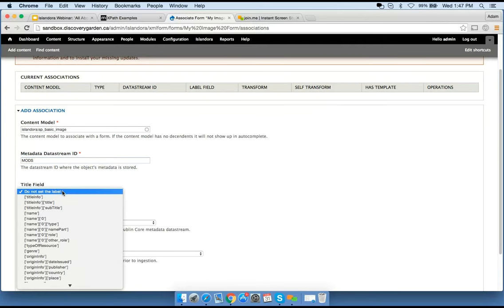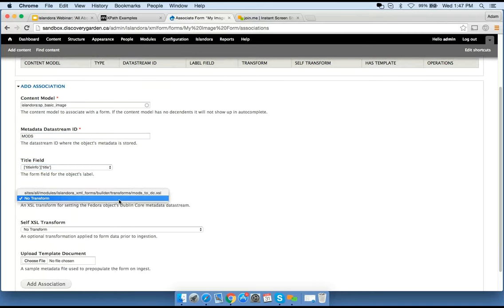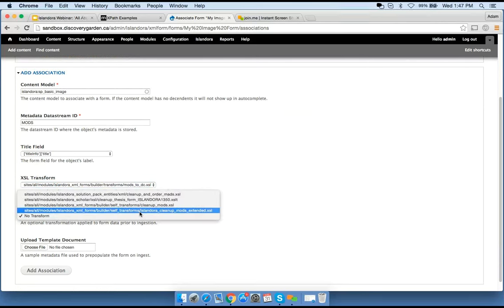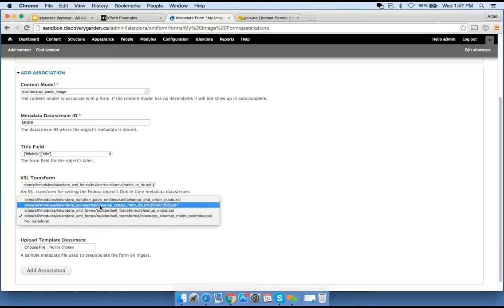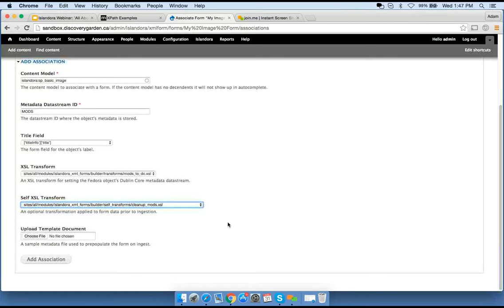We can specify the title field to make it map to the label of whatever object you're creating. We can specify a transform to turn it into Dublin Core. And we can specify a self-transform to mess around with the XML after it's been ingested. So we have like a cleanup form here. There's some of them that come with Scholar, one that comes with entities apparently. There's just a simple cleanup form to get rid of empty elements. You can use that if you want to, or you can choose not to. And there's a template document that you can upload just so that you can pre-populate fields.